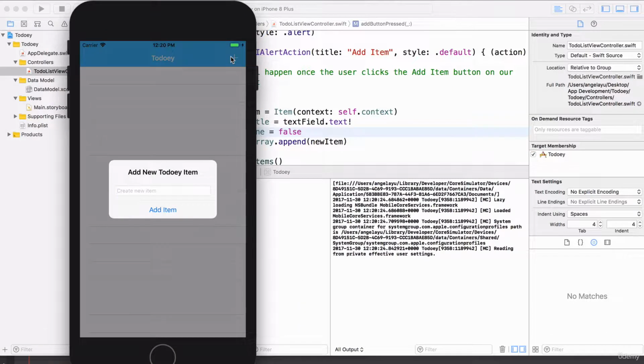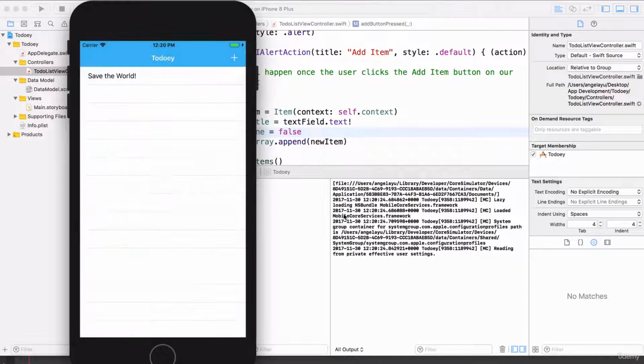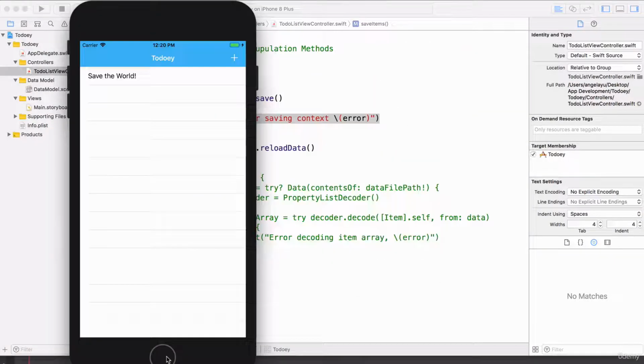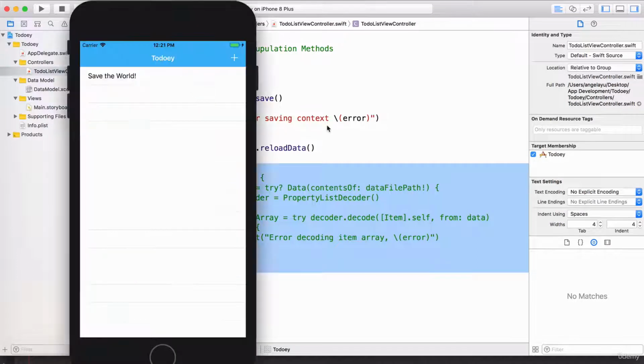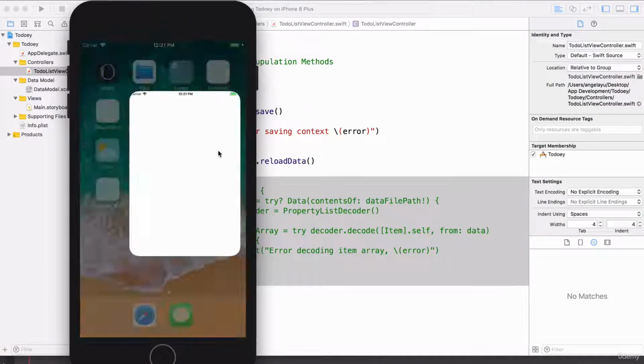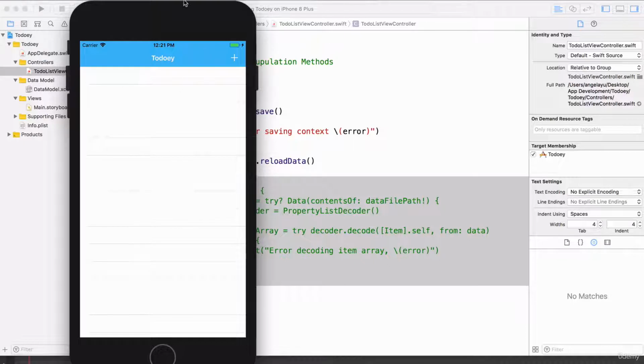So let's add a new item. And now you can see that the item has been added to the table view and we don't get any errors in our debug console from that catch block. So the problem though is that right now we haven't yet got code that loads our items from our Core Data model. And if I terminate this app and I reopen it, you can see that we have no items in here. But we did save our data using Core Data and we didn't get any errors, so it succeeded.